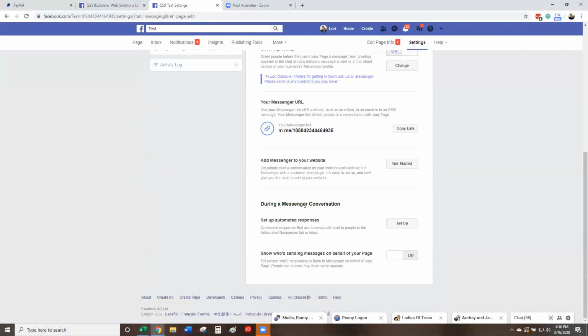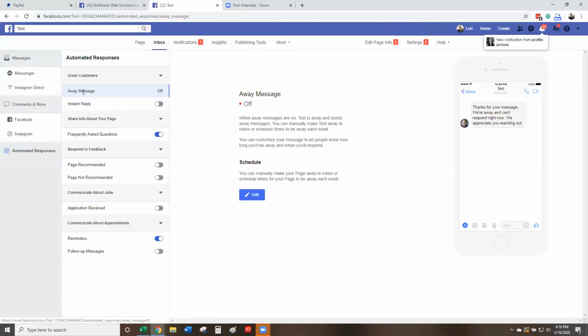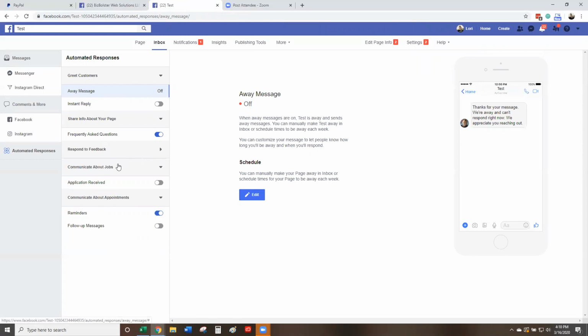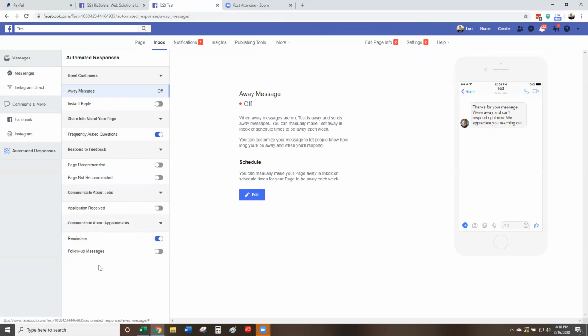There are other automatic responses as well. If you click on setup, it will go to those. These can get pretty in-depth. You can go into an away message, an instant reply, frequently asked questions about your business, specific responses to feedback. There's a number of things you can do here. Don't get too lost in it, but you might want to have some basic messages set up.